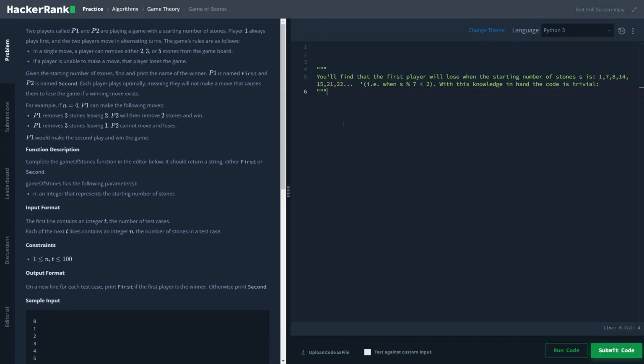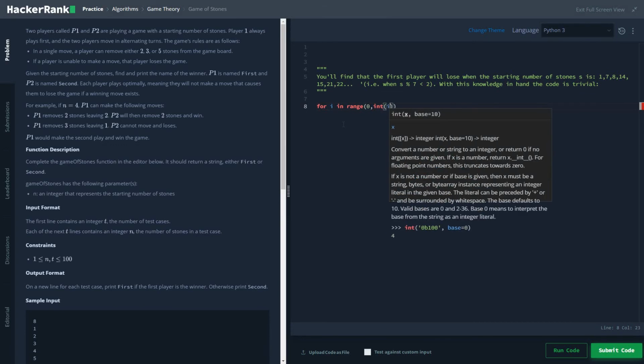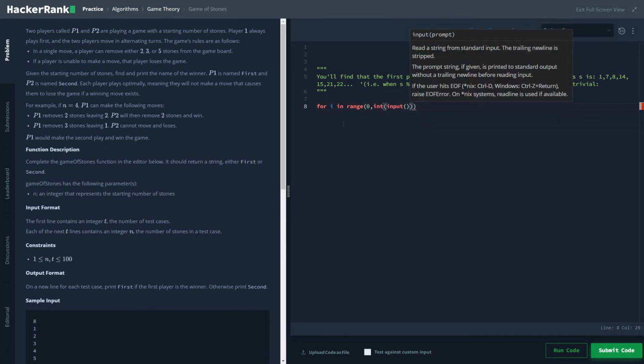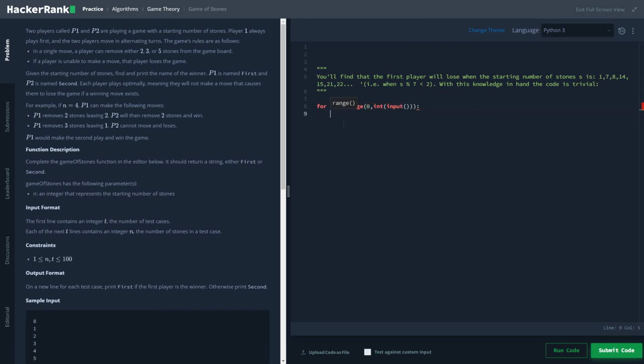So basically I will try to write the code. Stones num, okay, 0 comma int, just to make the code a little bit smaller because I like small codes. Stones equal to, again, int input.